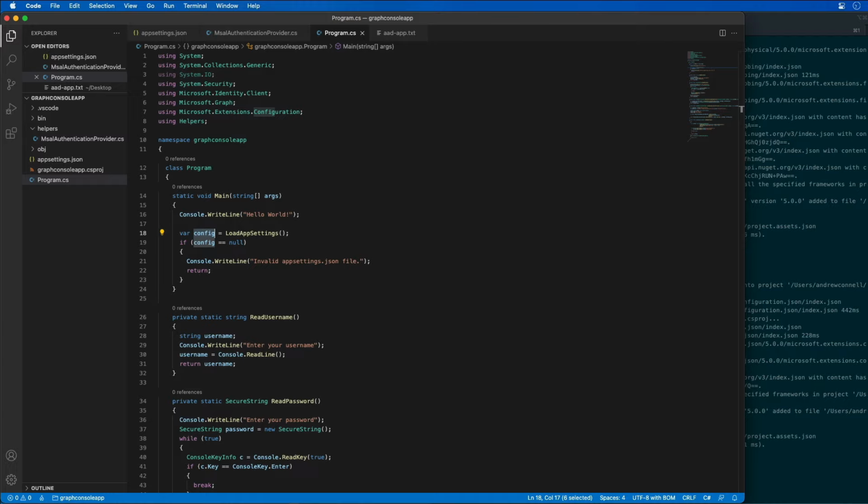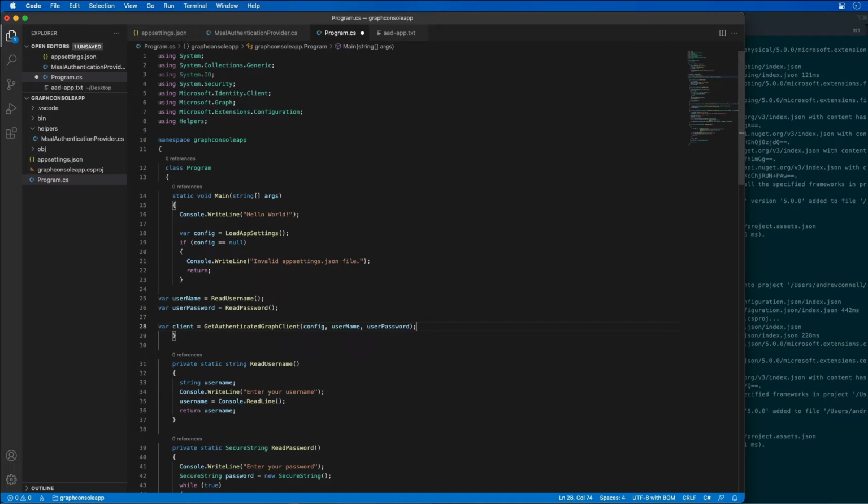The next thing we need to do is get the credentials from the user using the methods that we've already defined, and we'll create a new instance of the Microsoft Graph authenticated client. So we're going to have them provide their username and their password, and we're then going to get the authenticated client from the user.